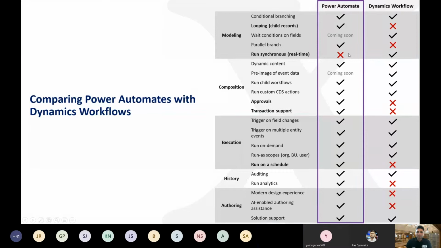And one thing we are missing in Power Automate is the real-time workflows. This is something we do not have in Power Automate, but we do have in the Dynamics classic workflows. In both workflows, you can have dynamic content. And in Flow, you still cannot have the pre-image of event data, where this is possible in the Dynamics workflows. And in both workflows, you can run child workflows and also run CDS actions.